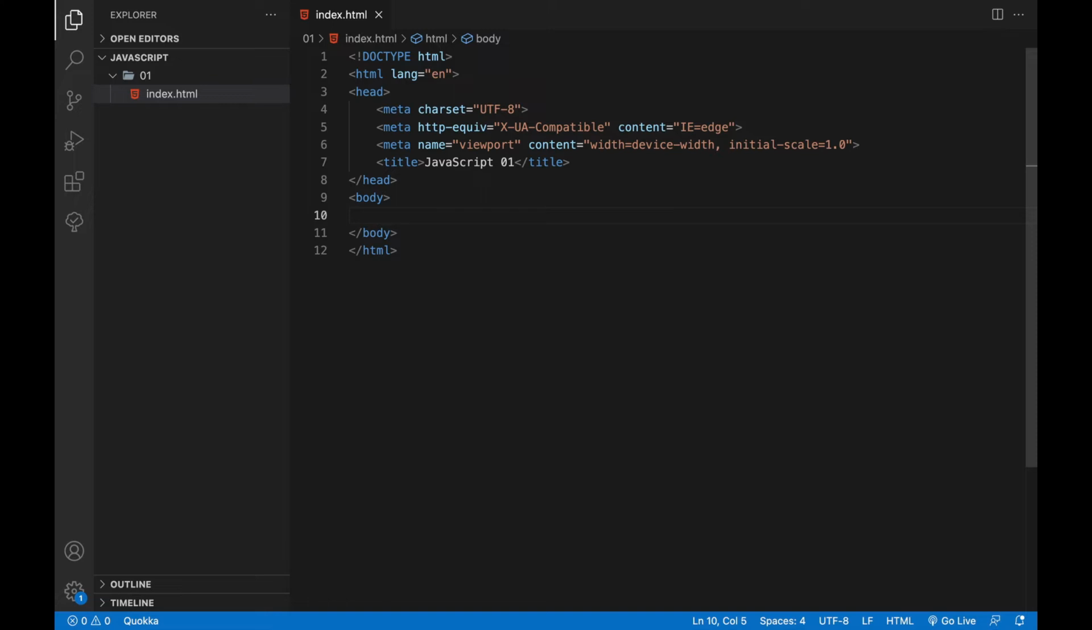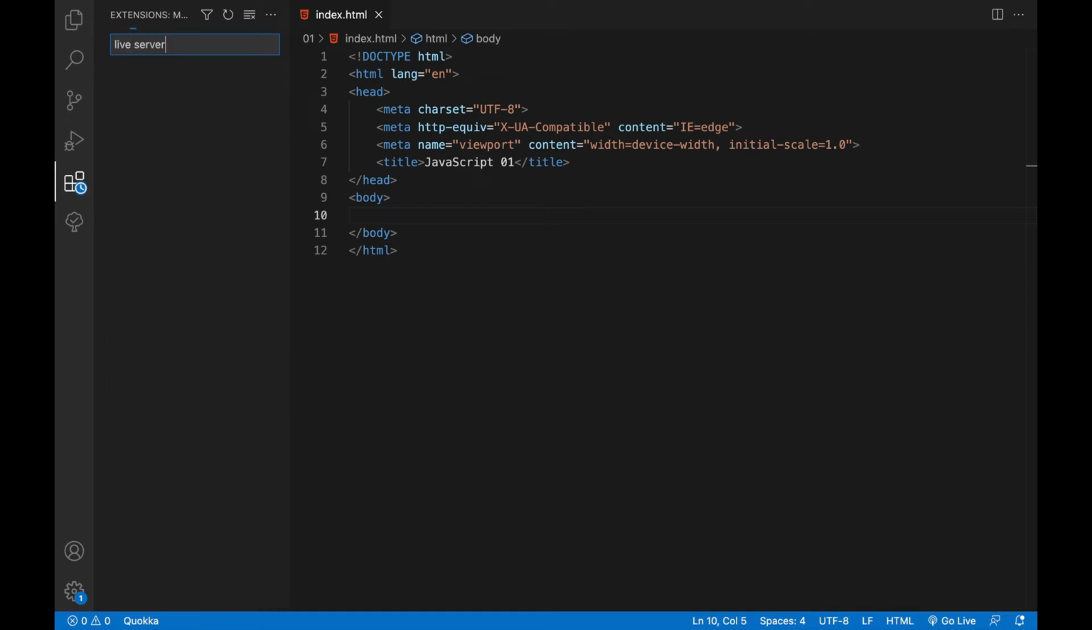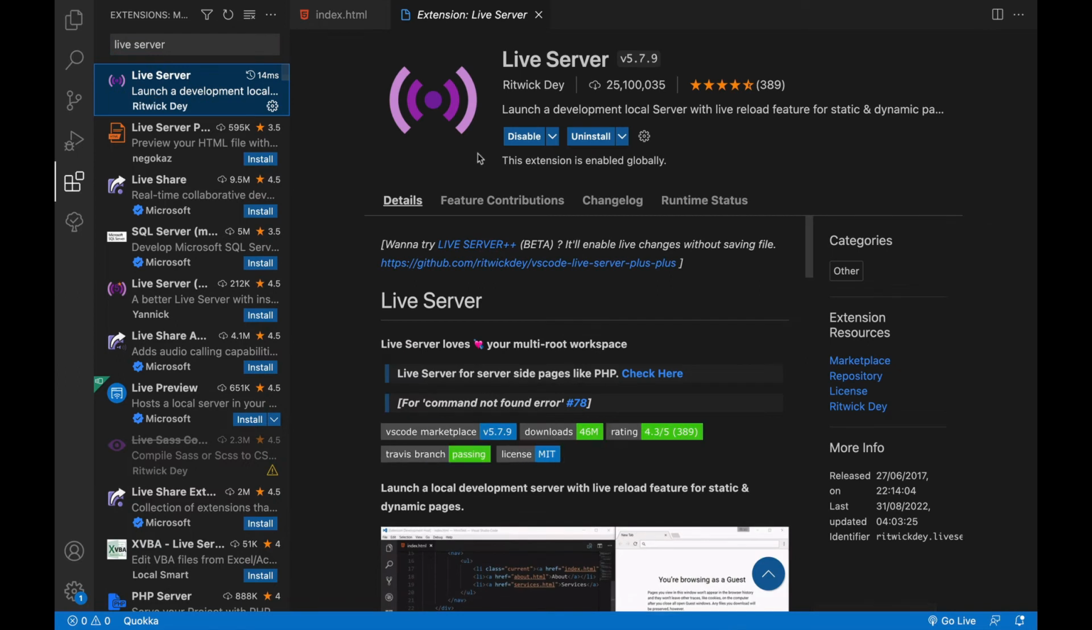Another thing that will be useful for us while learning JavaScript is the live server extension that we will be using to preview our code in the browser. So in order to install the live server extension, we go to the extensions section in Visual Studio Code and just search for live server. I already have this installed, but you can install it on your computer by pressing install here on this page.